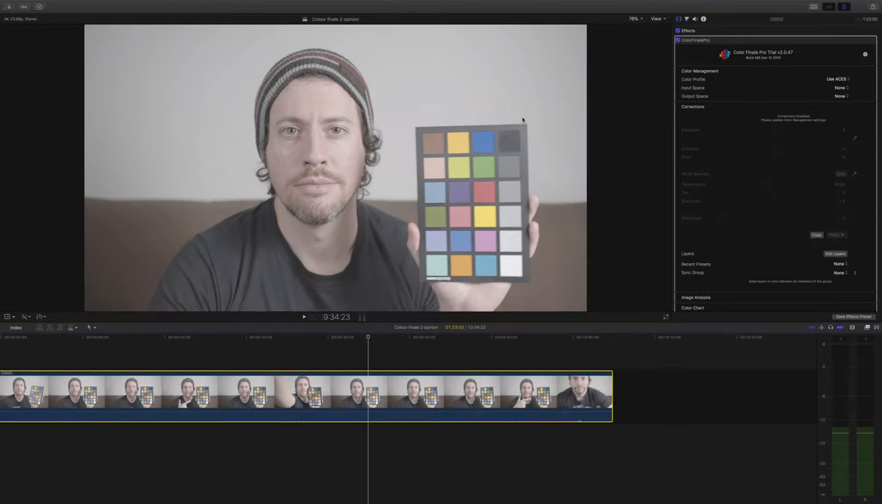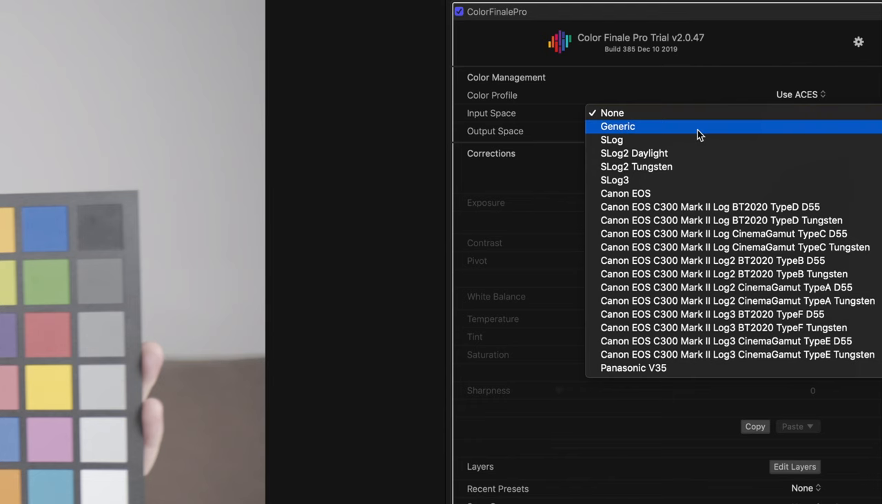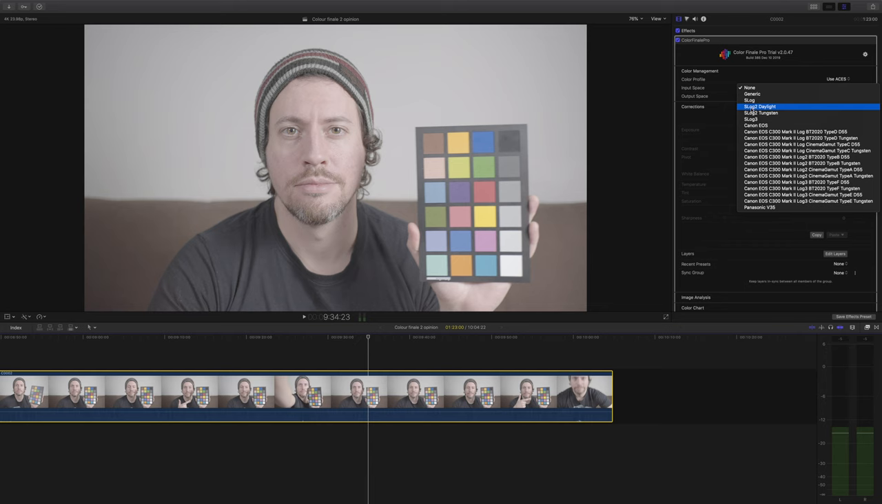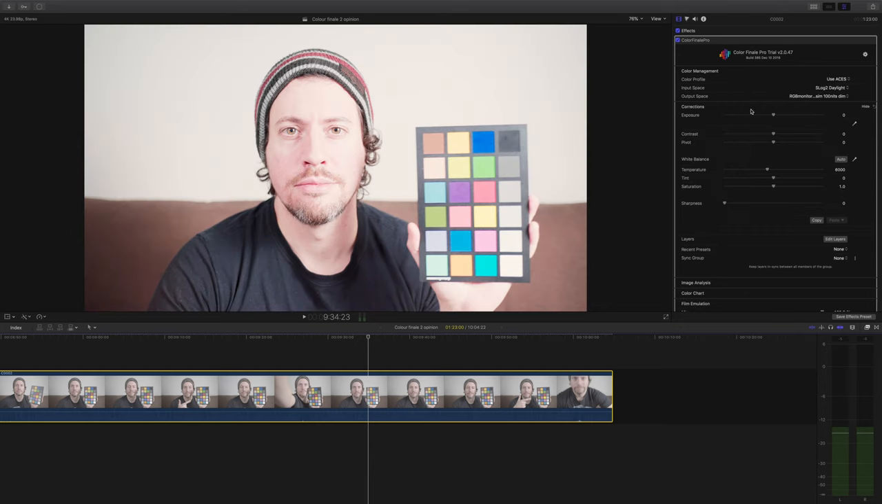Another really cool way to decode the log footage in Color Finale is to use the ACES function in the Color Management tab. ACES stands for Academy Color Encoding System, and basically you can tell the software what sort of log footage you're using. So in this case, I'm going to go for SLog2 Daylight. And there we go, it's added lots of contrast curves and that kind of thing.